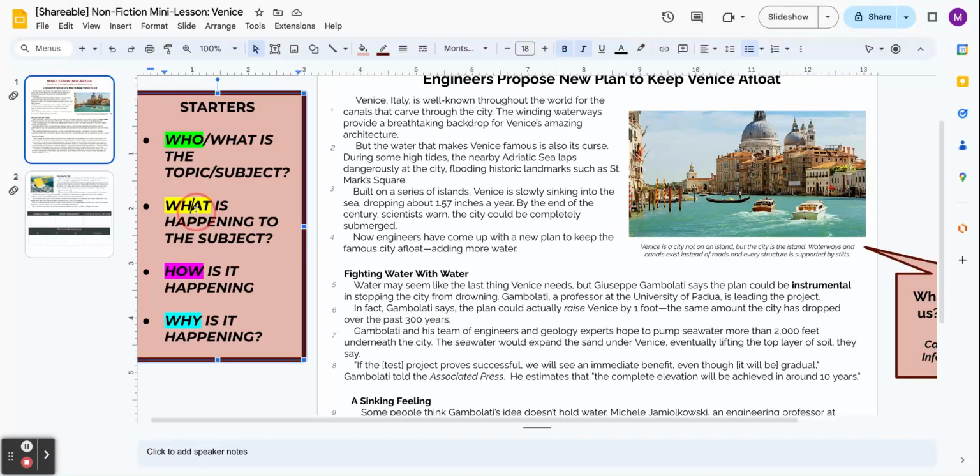So we can start to build our understanding now of who, what, how is it happening. So we know how the city is sinking. How is the raising of the city happening? Well, they're trying to inject water below the city to raise it.